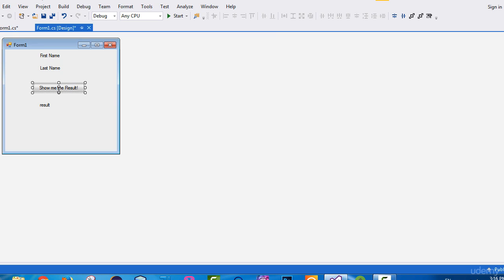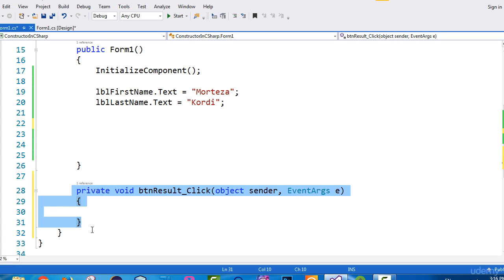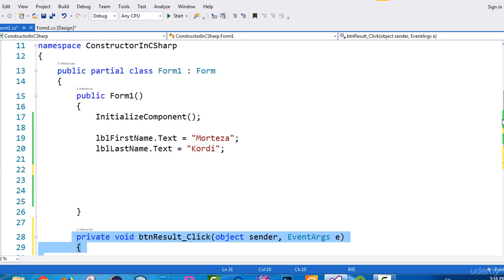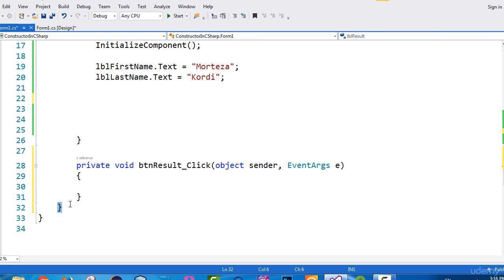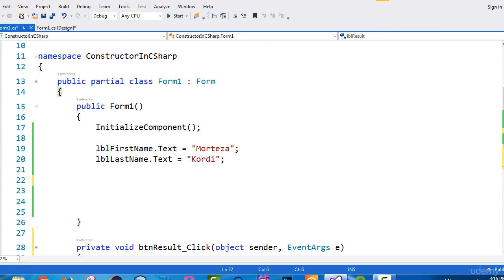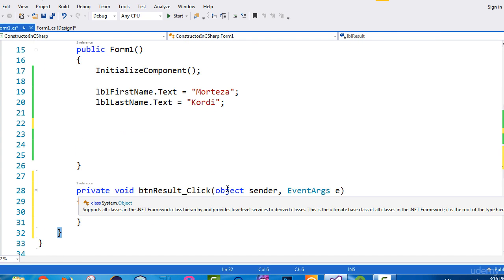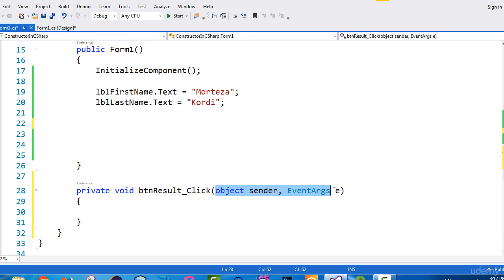So you just need to double click on this button and it's going to create this method for you automatically inside this form1 class. You can see that we are inside the curly braces of this form1 class. This method accepts some arguments. Don't worry about these arguments now. And I will also talk about methods later too. For now, just know that this piece of code is going to be executed when the user touches that button.